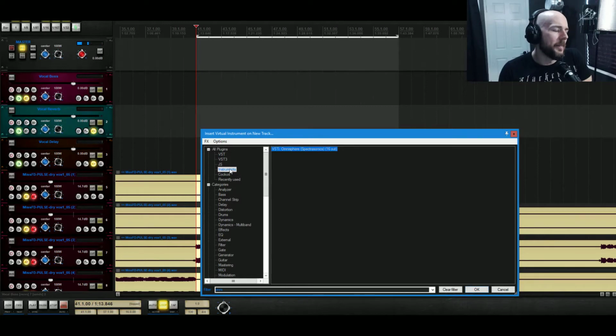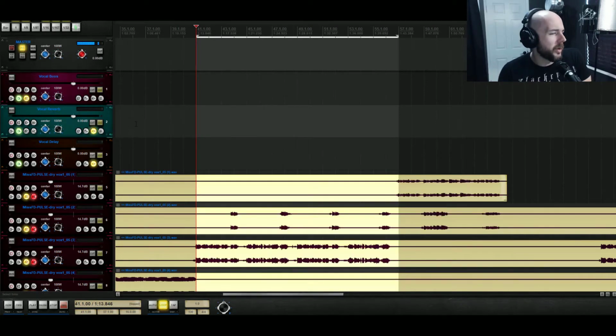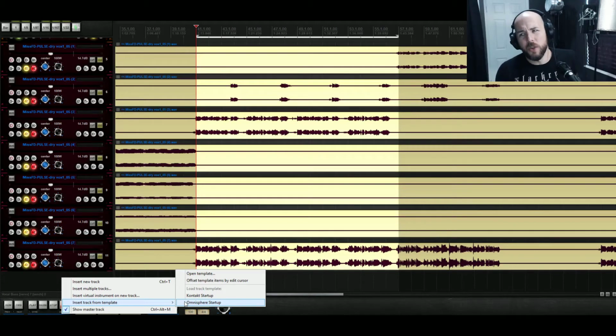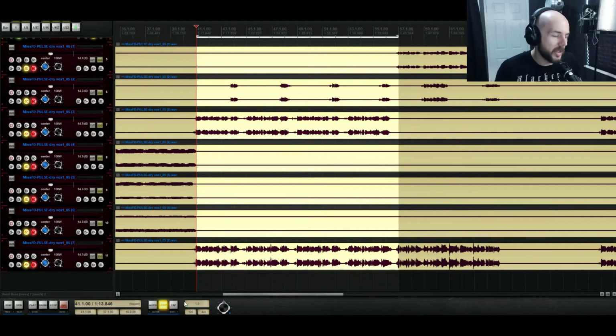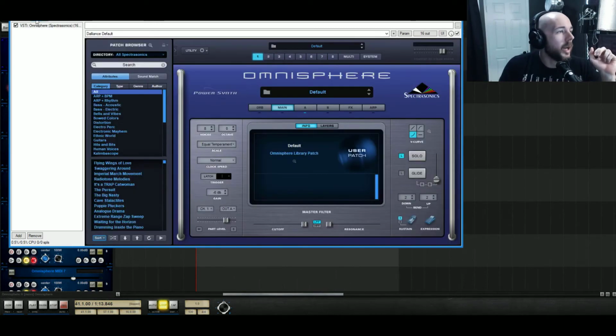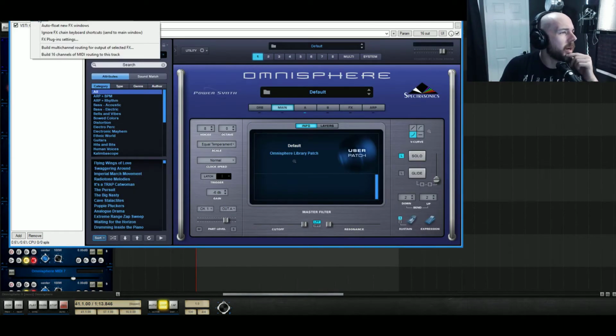So what I could do is that, it'll ask me if I want to create multi-track routing, whatever. But I've actually set up a track from template here, an Omnisphere startup, and what this has is just some basic tweaks to it. So if I hit this, it'll load everything in exactly how I want it. It's already colored. There's actually a color difference already programmed in. Normally we go to options, build 16 channels of MIDI routing to this track and then delete 8. I have it already set up so I don't even have to do that.